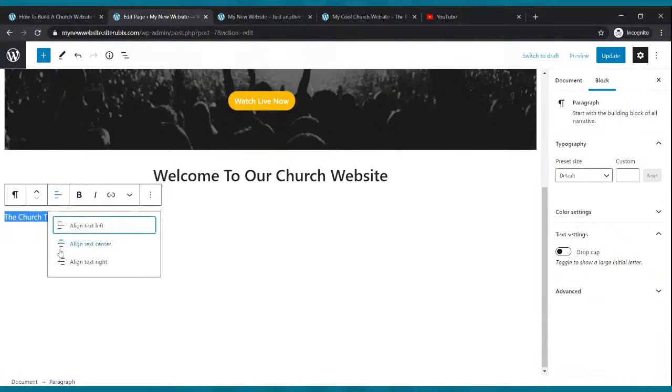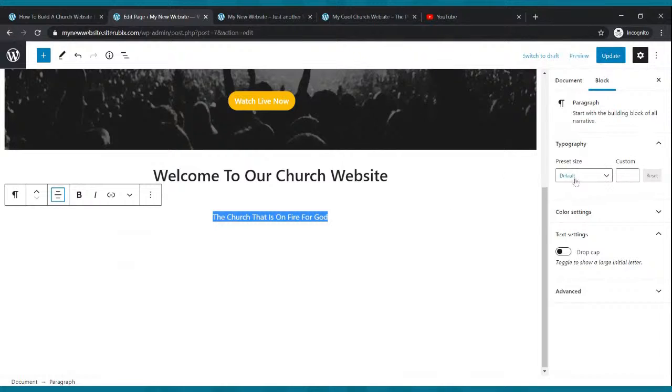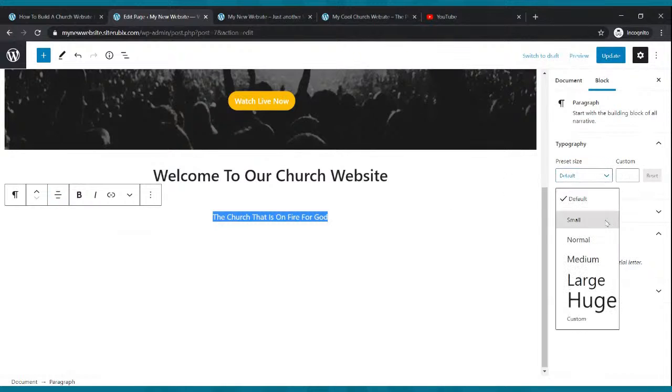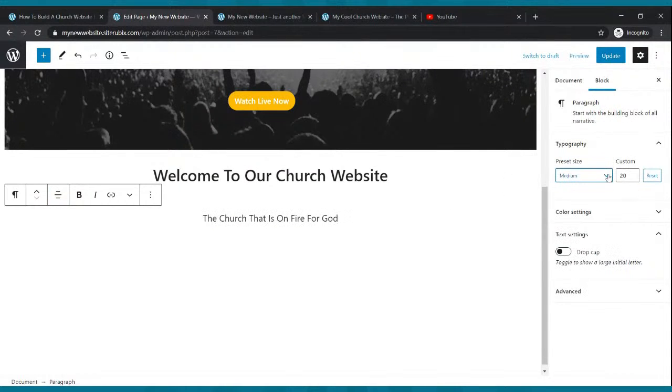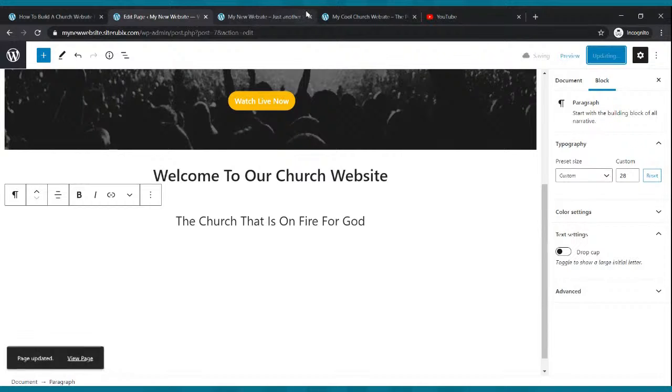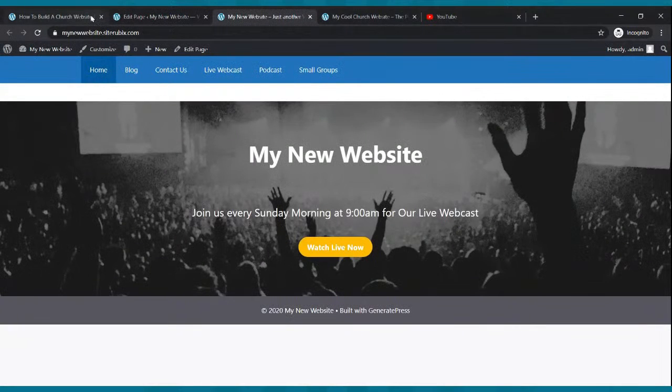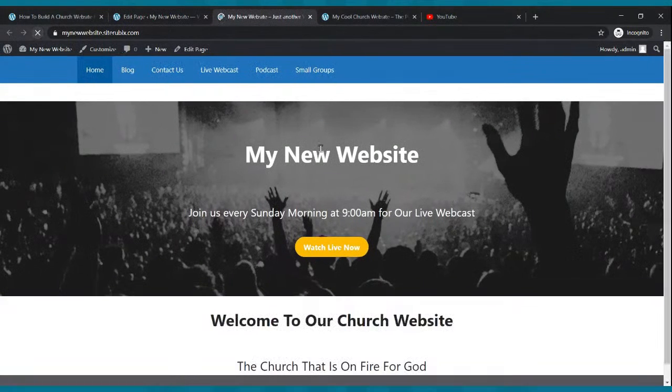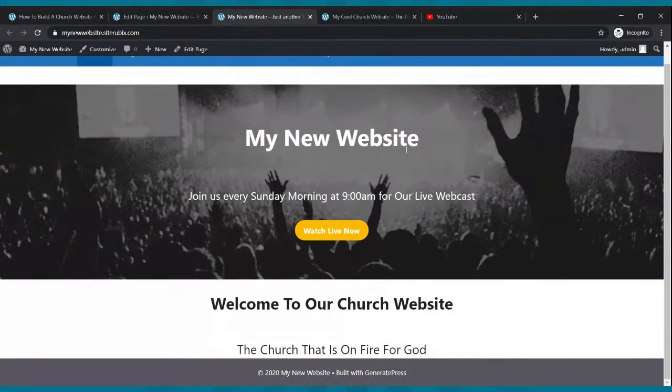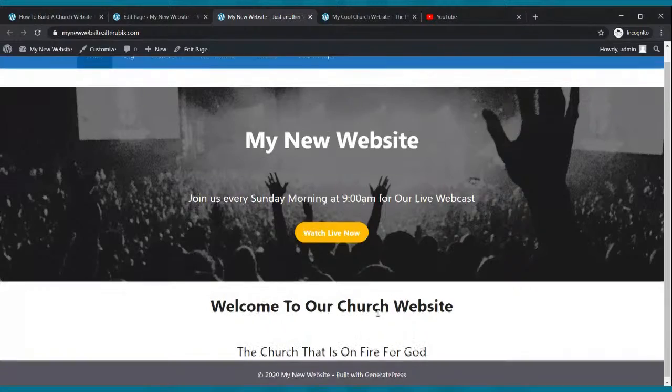To center it, I'm going to highlight it. Click these lines. Click Align Text Center. And then you can make it big, however you want to do it. Coming over here, like we did the last one. Let's make it large. I don't like that too big, so I'm going to dial it in a little bit. I'm going to maybe go with 28. Okay, and then I'll click Update. Let's go to our website and refresh it. Oh, come on, man. That's rocking. That's nice. Okay, so welcome to our church website, the church that is on fire for God.